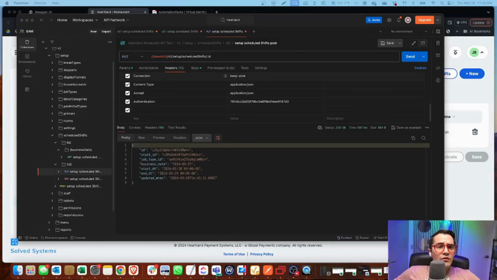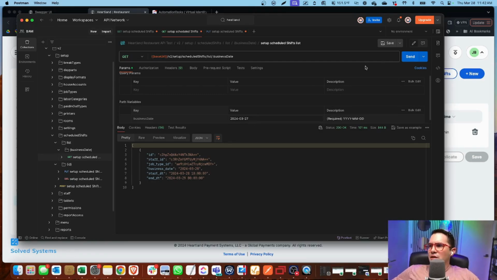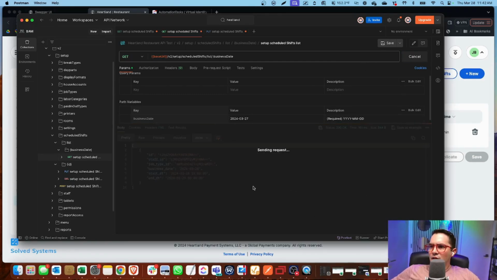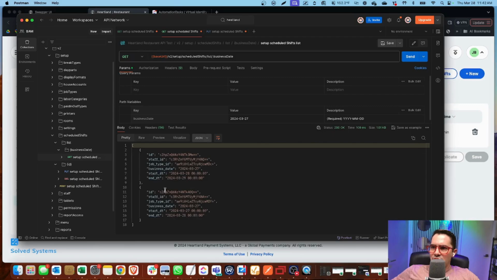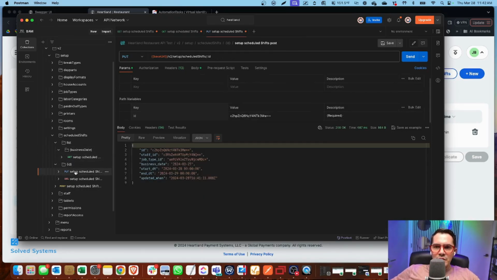Pretty neat. For our put request, we can update things, right? The way to do that is here. We see our IDs right here, so we have to add the ID to update it. We can go to our business date here and say, okay, give me the point for the 27th. And we'll see that we return some data for the 27th. So we can simply copy this and go to the put request.